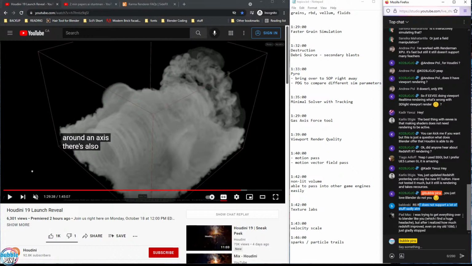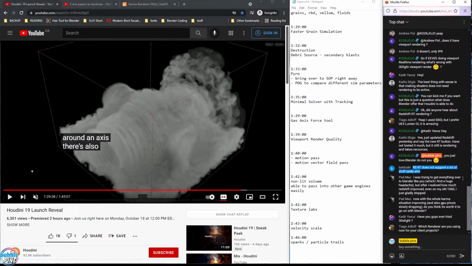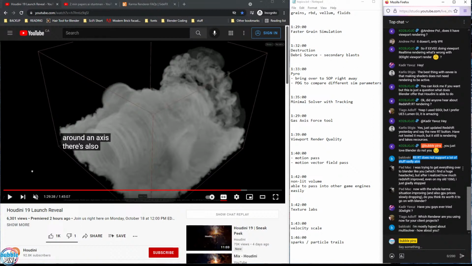RT does not support a lot of stuff. I haven't used it, so I've got to check it out, because it seems like a lot of people here have used Redshift real-time rendering. I had seen some demos on Twitter where people were showing it, but they had RTX cards, and it looked fast. I keep saying this, I'm so sorry, but it looks like Blender Eevee. It's that fast with high quality and real-time lighting, real bounces. I was trying to get everything over to Blender like you, which I find a headache. Yeah, you're right. But after I realized how much Redshift improved even my old 1060, I just gladly stopped. I should give it a try.